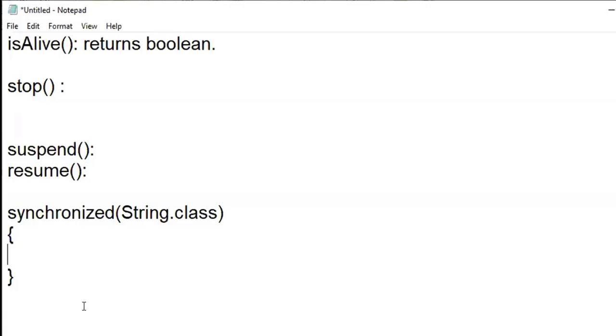When it is in suspension, until the main method says you resume back to duty, it will stay in the suspension state itself. When it is suspended and has taken a lock of a string class, no other threads can access that particular block, right? So this will create something called a deadlock.